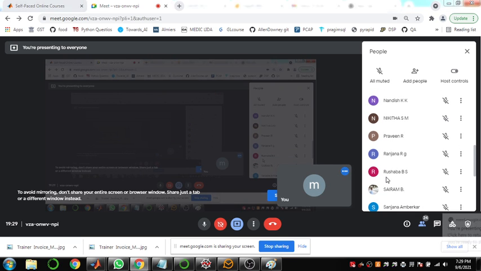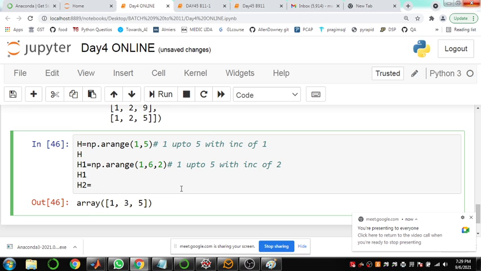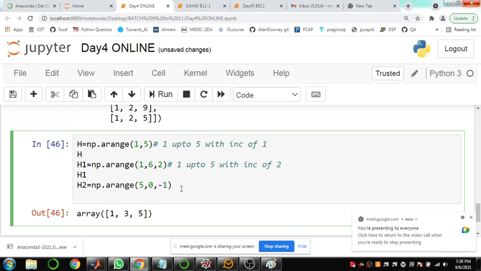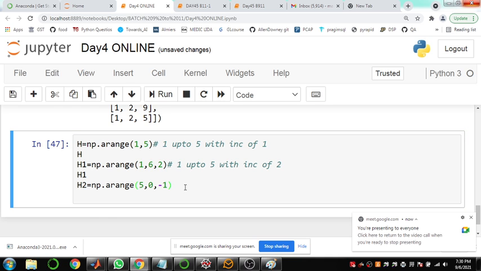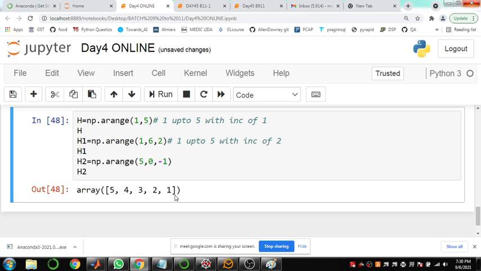Praveen R. Yes, sir. Praveen, you can notice, I'm writing 5, 0, -1. What is the meaning of this? Decrement by -1. Start with 5 and decrement by 1. H2: 5, 4, 3, 2, 1 is printed. Fine. Okay.